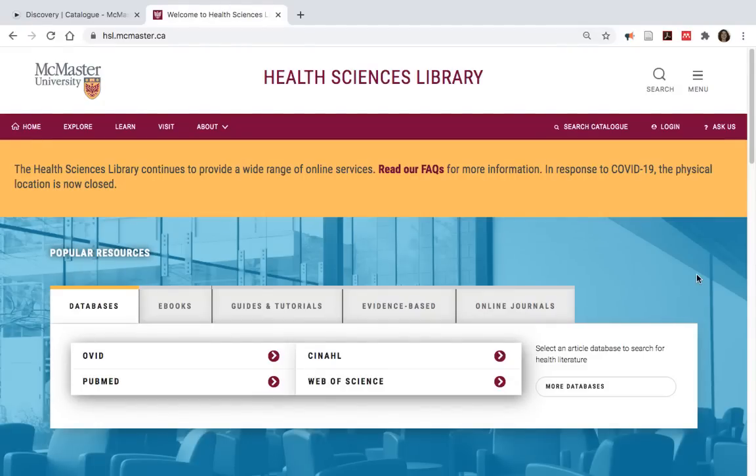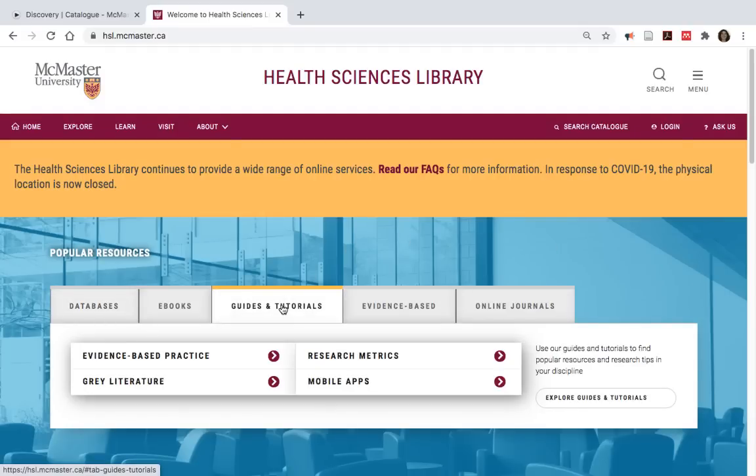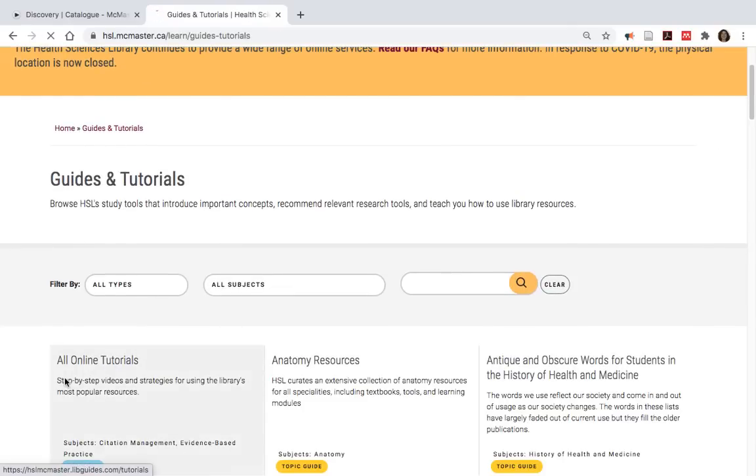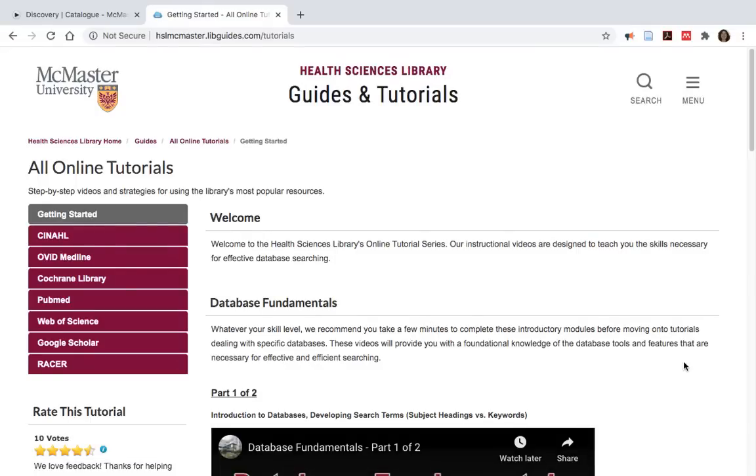More information about database searching can be found from the All Tutorials Guide. Go through Guides and navigate to Explore and then All Online Tutorials. These guides provide an introduction to database searching, and once you've developed a basic search, or if you have questions, you can always set up a consult with a librarian. The consult request form is available from the Health Sciences Library homepage.